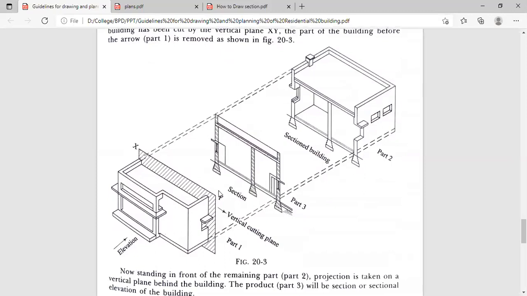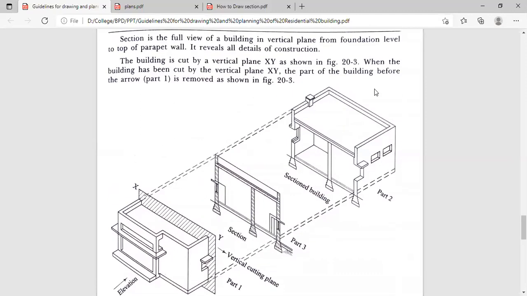Here you can consider this is the XY plane, and along the XY plane we have cut the building vertically. Okay, then when the building has been cut by the vertical plane XY, the part of the building before the arrow, whatever part that is, is removed.